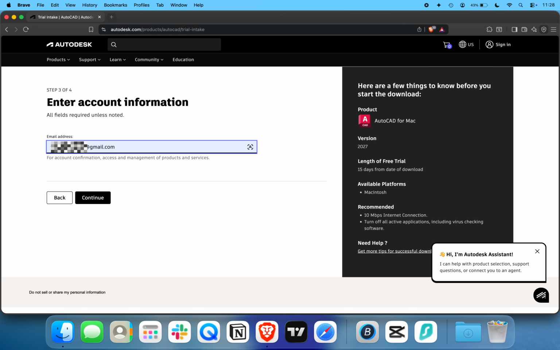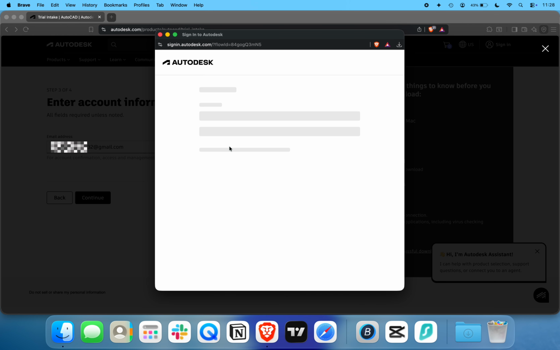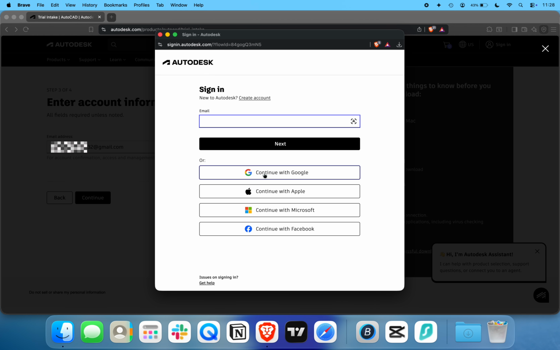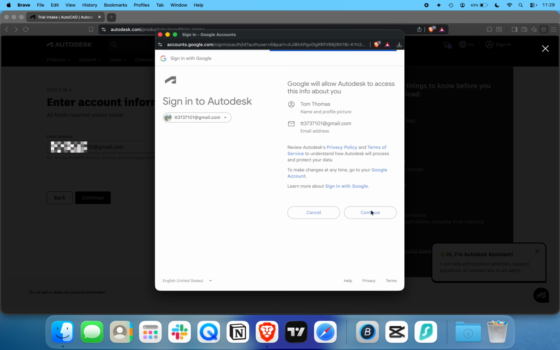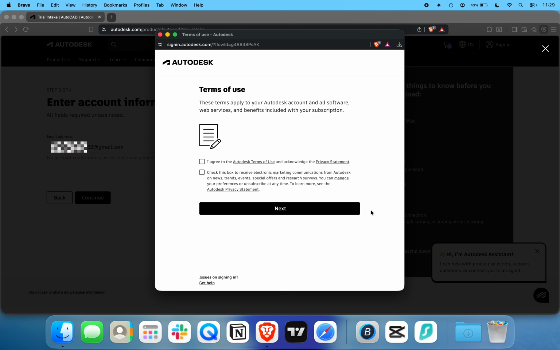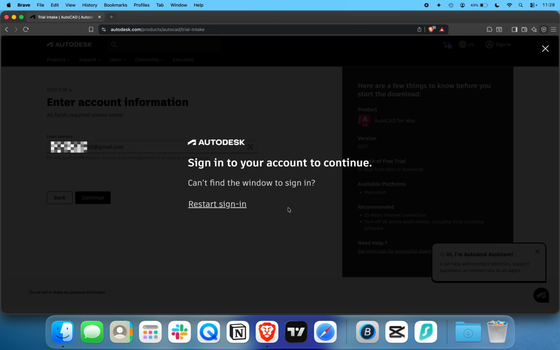Now enter your email address and click Continue. If you already have an Autodesk account, sign in with your existing account. If you're new to Autodesk, create a new account by filling in the required details. After creating your account, accept the terms and conditions, then continue to the next step.